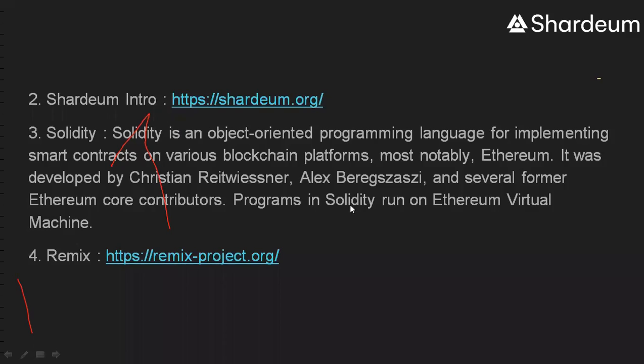It also has a syntax similar to Java or C# or any other object-oriented programming language. It also has classes, functions, modifiers, and so on. So we will be using the Remix IDE to create and deploy our contracts.